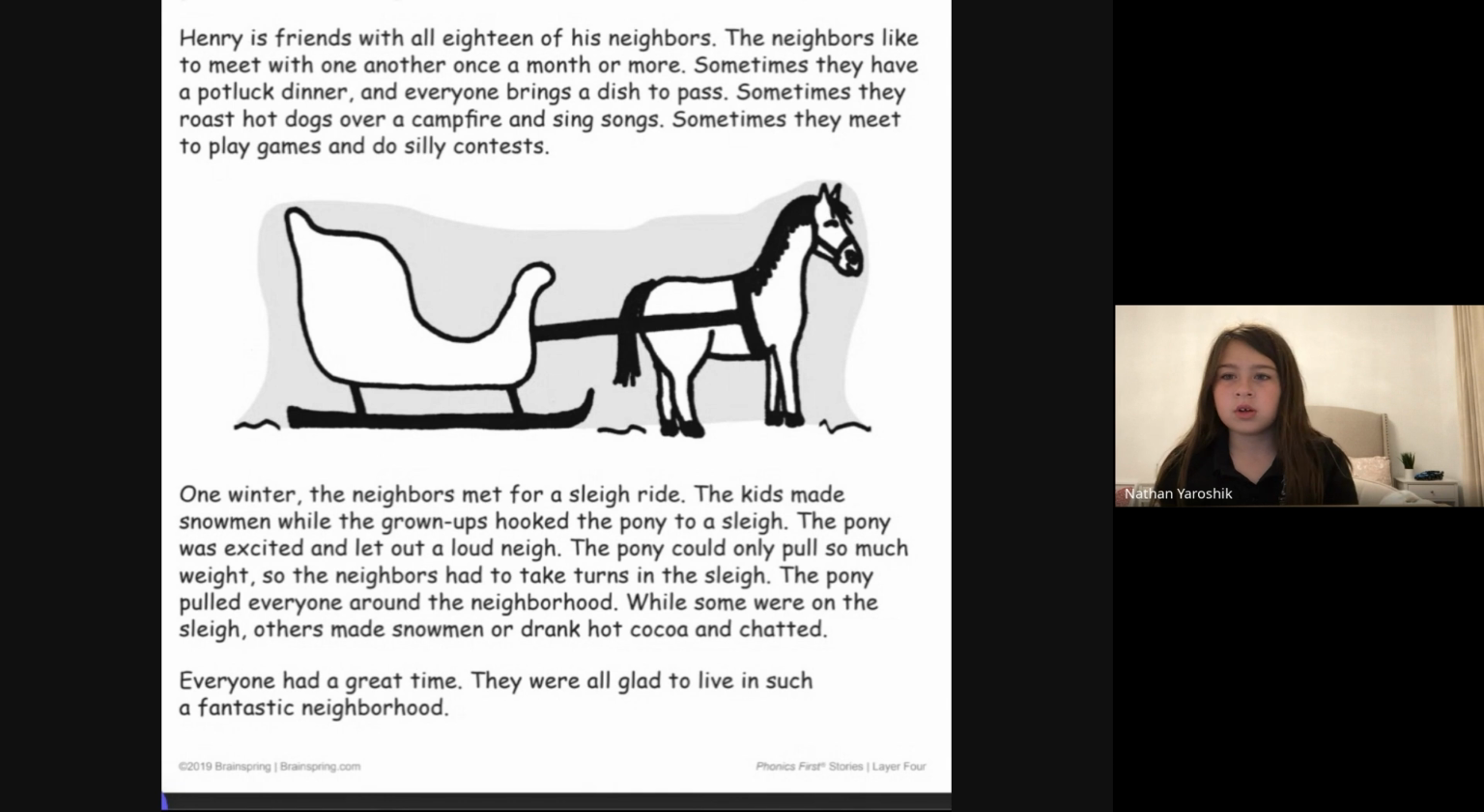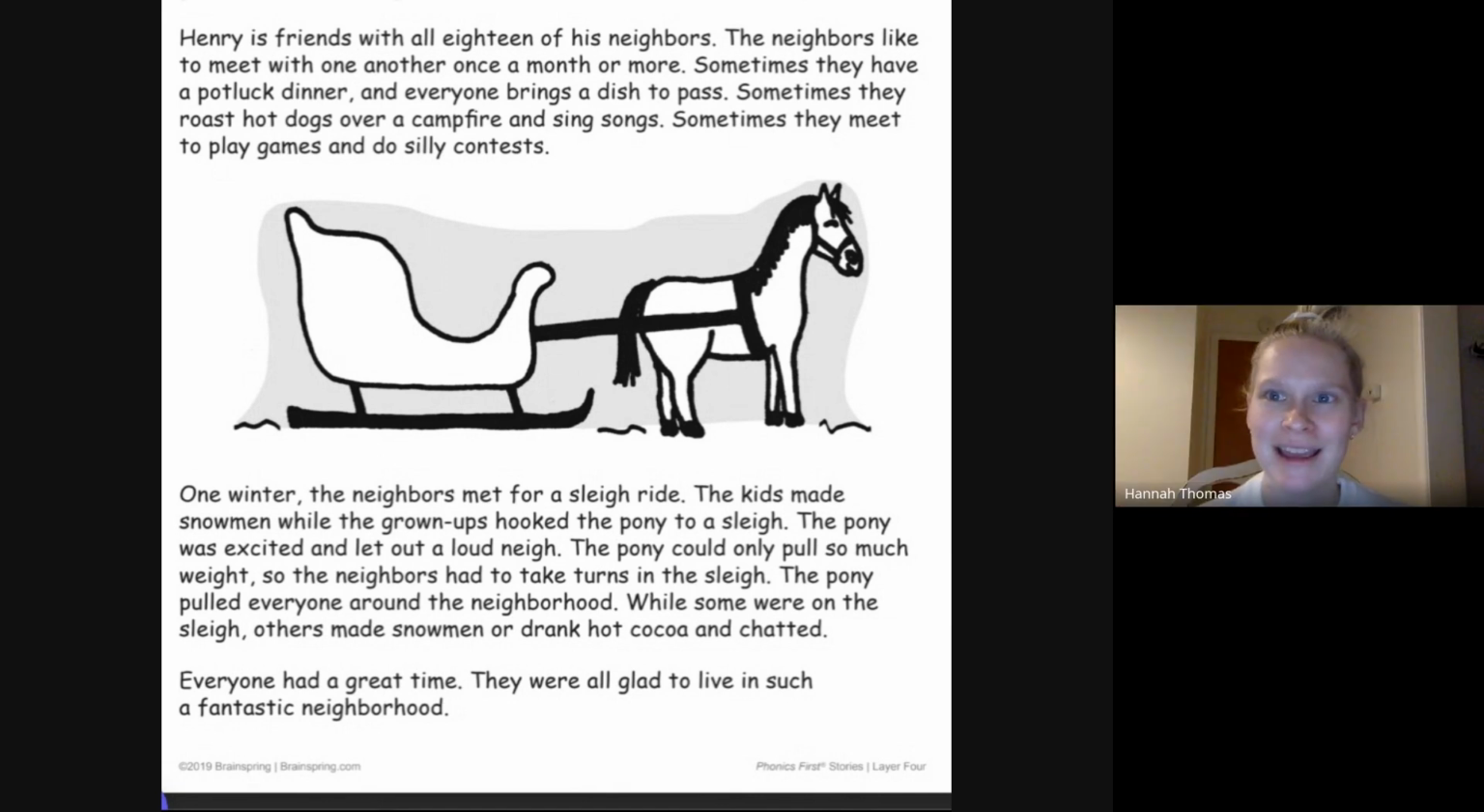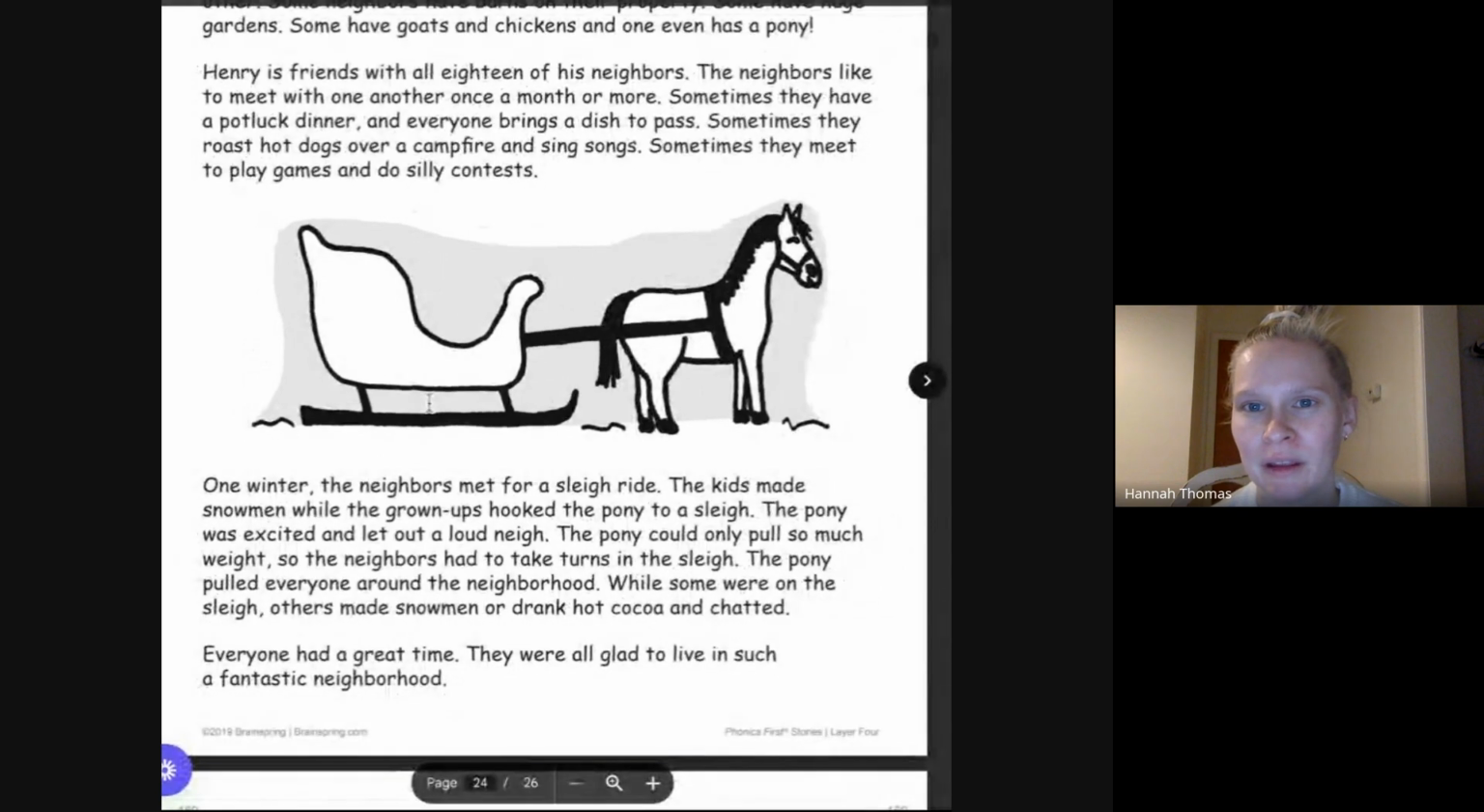While some were on the sleigh, others made snowmen and drank hot cocoa and chatted. Good job. Everyone had a great time. They were all glad to live in such a fantastic neighborhood. Yay, good job. That was great.